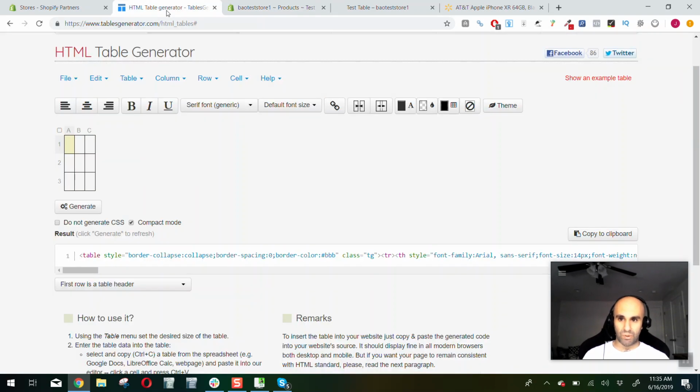I use what's called an HTML table generator. You can Google it, but I'll leave a link in the description. It's super easy. It's kind of just like editing an Excel spreadsheet here. You basically just click in and type in whatever, and you can even change the colors and the borders. And I'll show you guys a quick little demo.